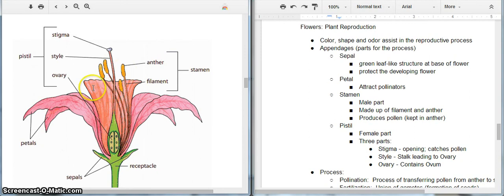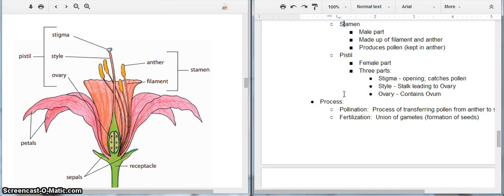Next we see the pistil. The pistil is this structure right here, and has 3 different parts. There's the stigma right up here at the end. It's the opening, and it helps to catch the pollen. So there's a little opening here, and then a tube, and it's going to catch the pollen, a real sticky surface, and that pollen will be transferred down the style. This is the style, goes all the way down to the ovary. The ovary contains the ovum. That's the female gamete. So what's going to happen here is our flowers are going to pollinate.